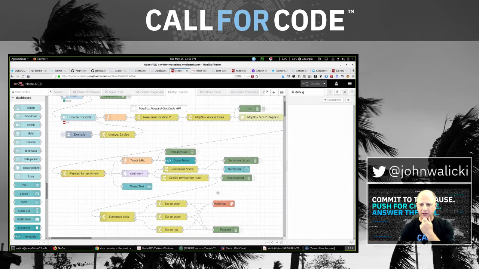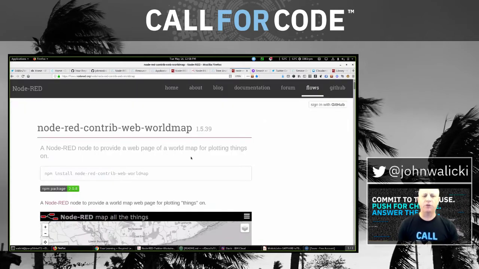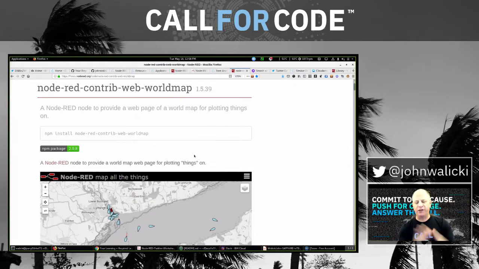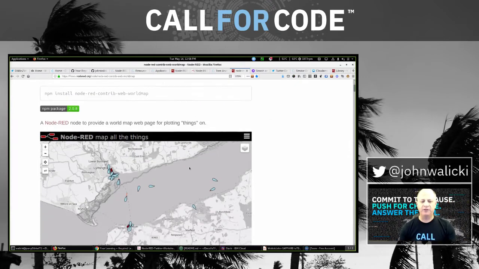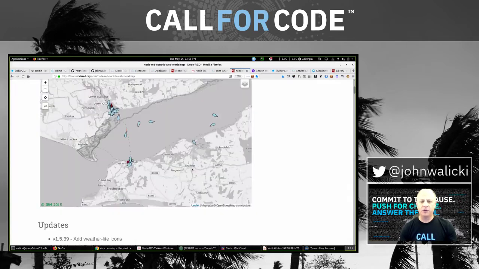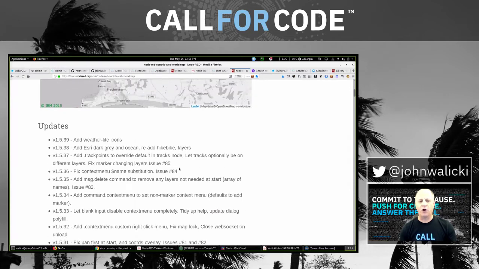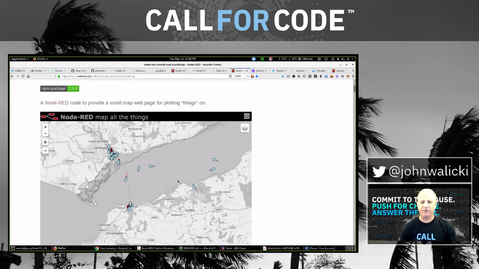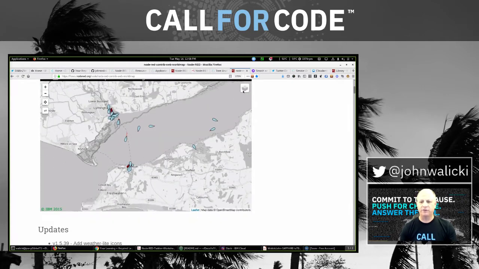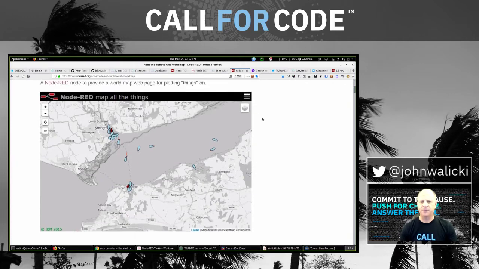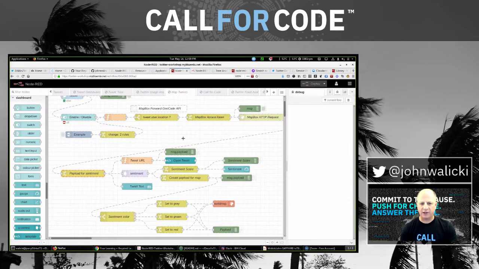There's a Node-RED node for maps. Here it's called Node-RED Contrib Web World Map, and it's got all sorts of features. You can drop pins, and you can change the color of the pin. You can have it do hover. It's, of course, got lots of different overlays and different map styles, different layers here. I read about this, and I said, that's kind of clever.